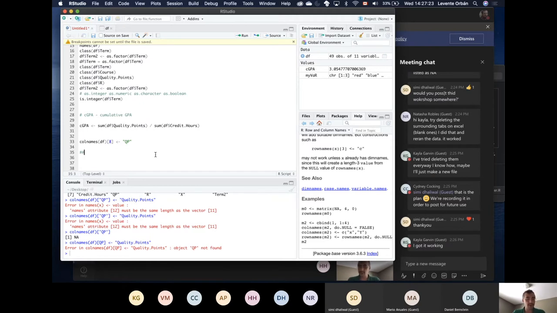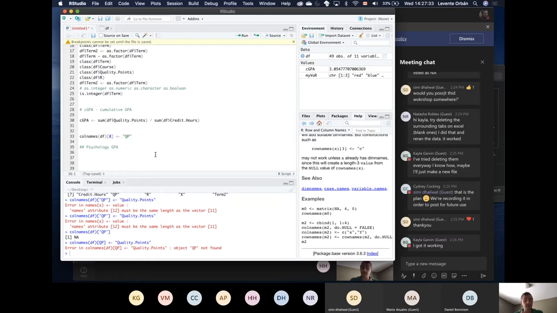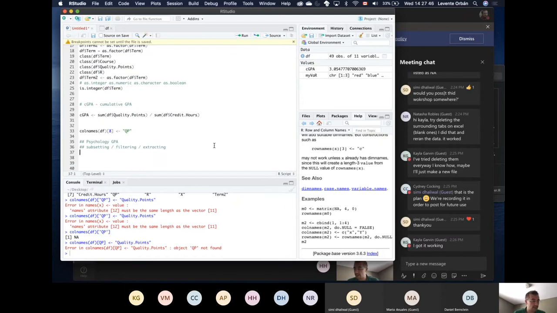Let's move forward if you guys are all kind of making sense of this. The next one that we could calculate is your psychology GPA. What is your GPA when you simply want all of your psychology courses, nothing else? For this, we need to introduce a new concept called subsetting, but we can also refer to this as filtering or extracting. Depending on the programming language and your mode of thinking, you can refer to it by any of those words.